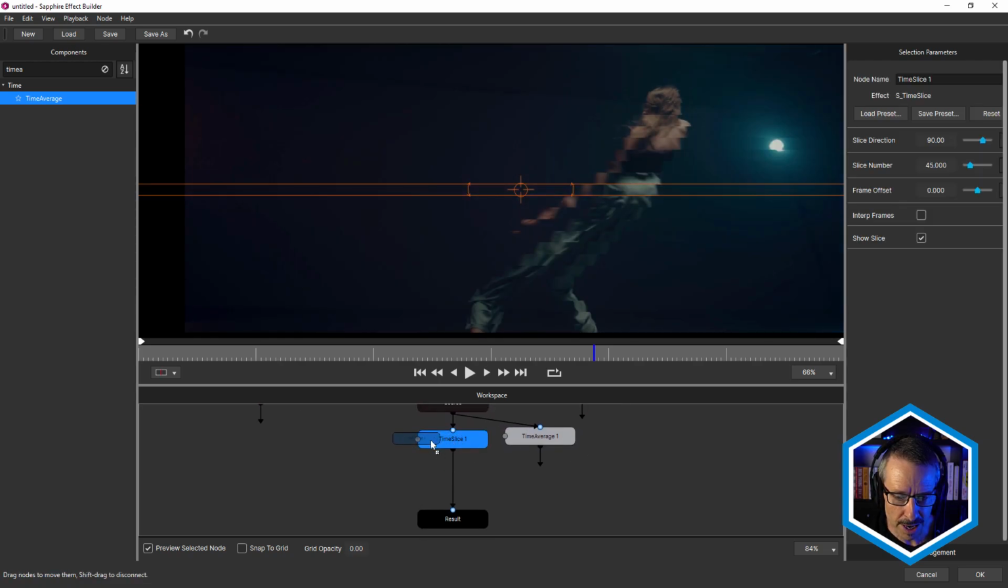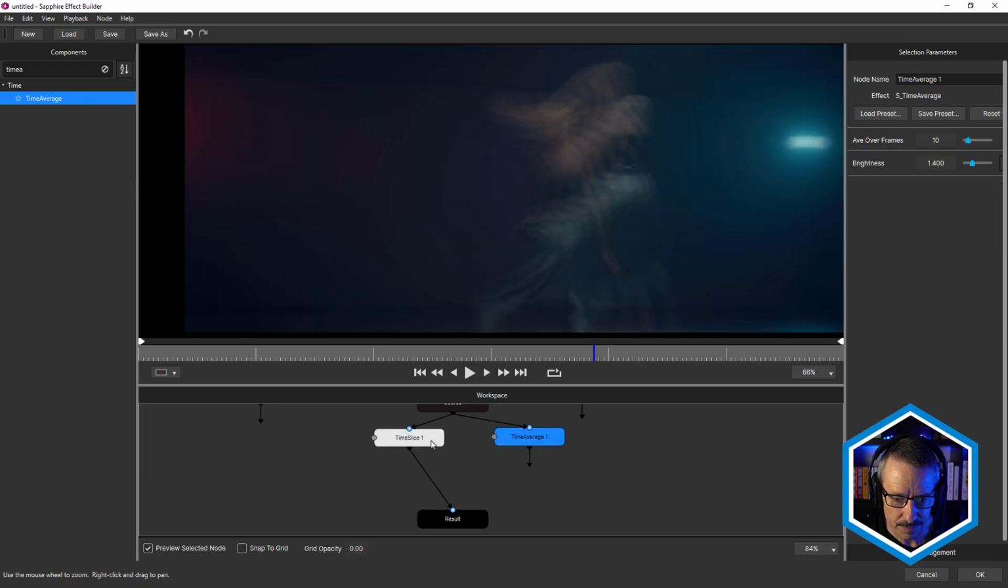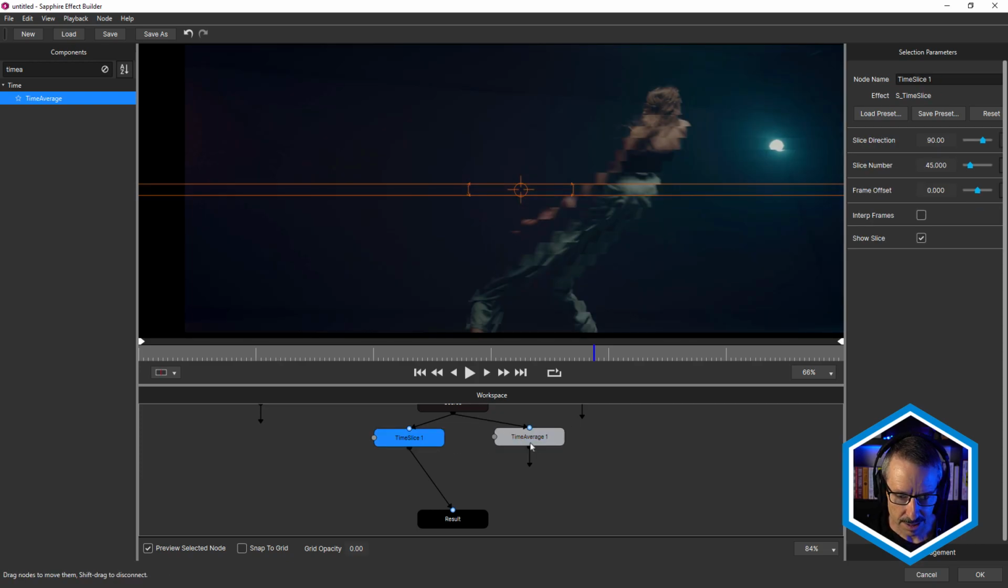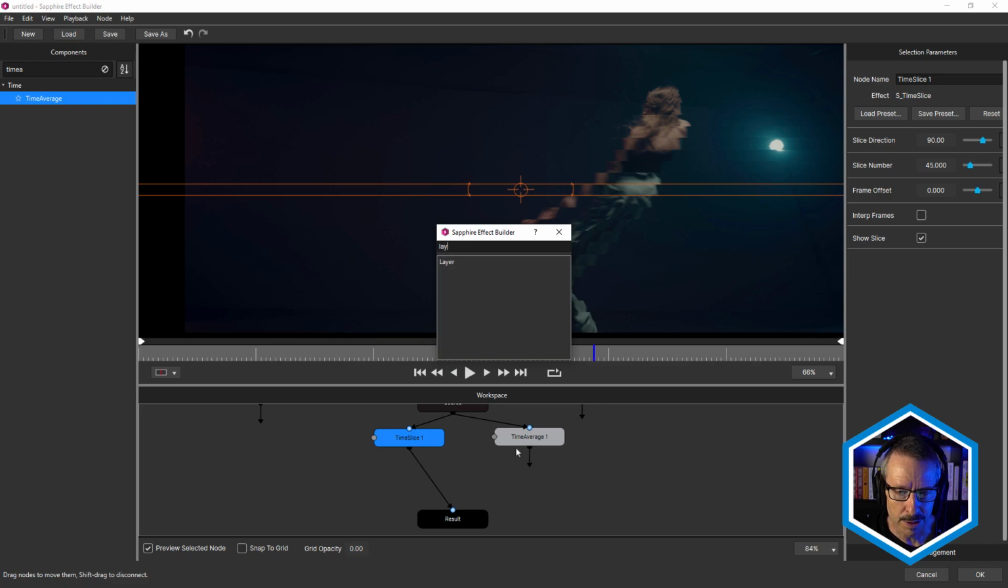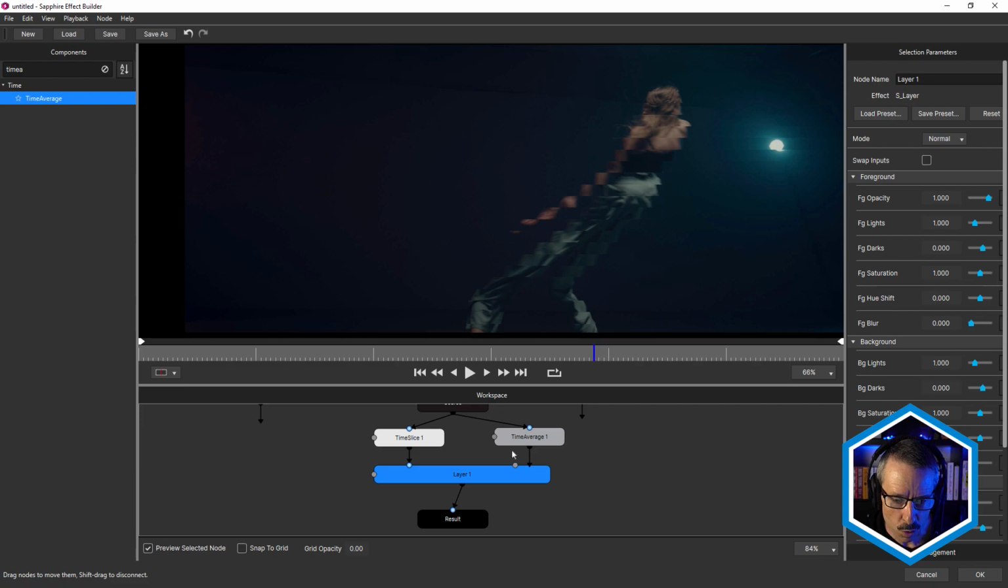Well, in order to combine these, we can use Sapphire Layer. So with Time Slice selected, I'm going to hit Tab and type in Layer and hit Enter. And that works because it's placing the effect after the time effect. All right, so Time Slice is in the foreground and Time Average is in the background. So I'm just going to connect that to the background like that.